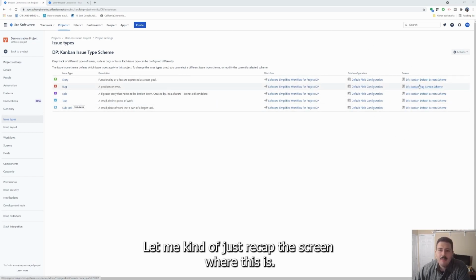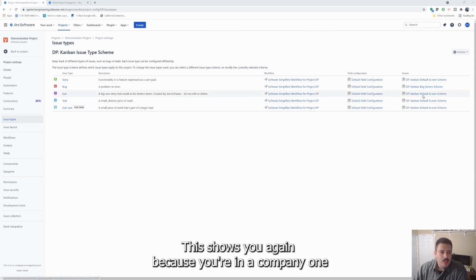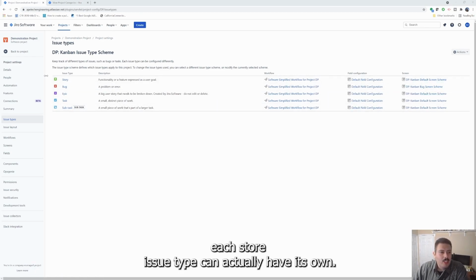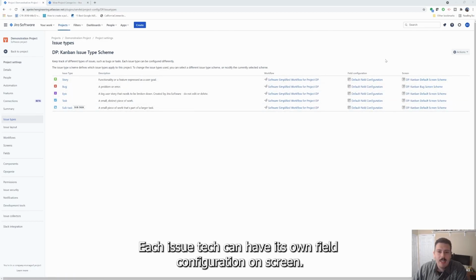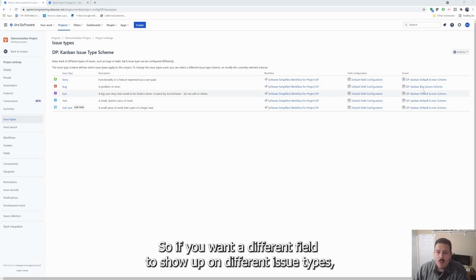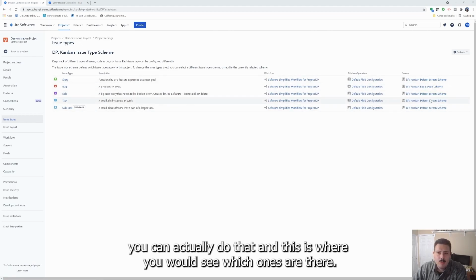Let me just recap the screen where this shows you, again, because you're in a company-managed one, each issue type can actually have its own field configuration, its own screen. So if you wanted different fields to show up on different issue types, you can actually do that, and this is where you would see which ones are there.